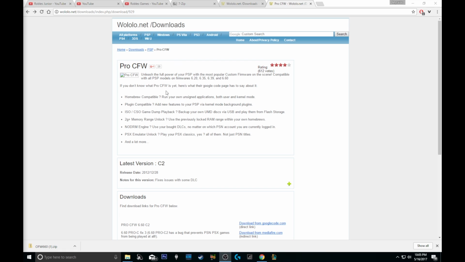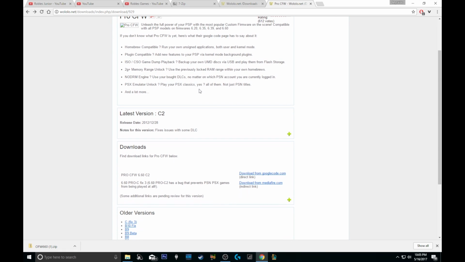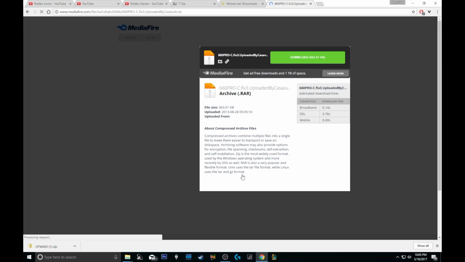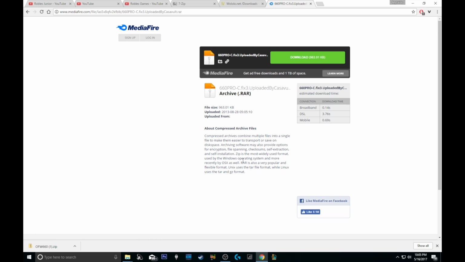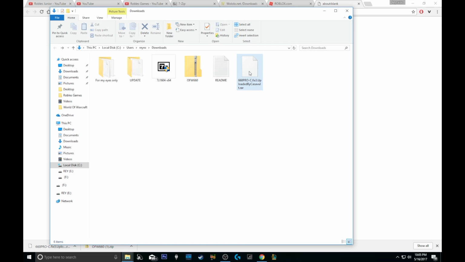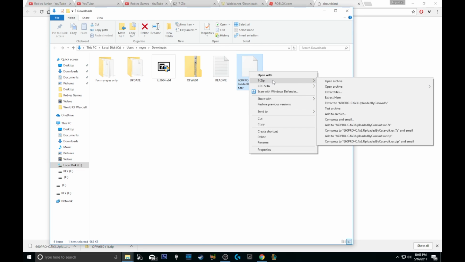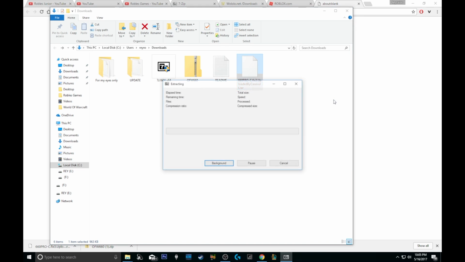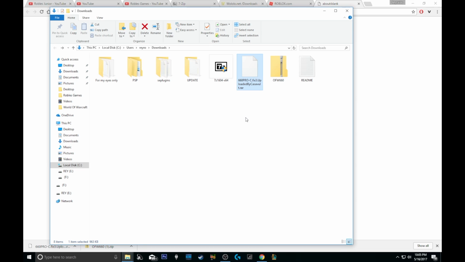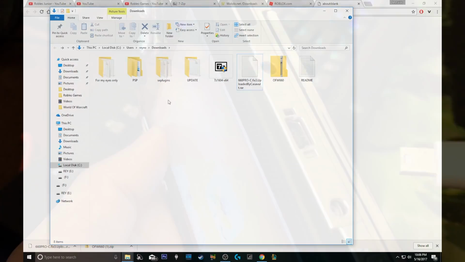Next up, we will be downloading the final file, which is the PRO-CFW. And this is PRO-C2, so we're going to be using the second link in the download section. Let's go ahead and click that, and that will take us to a new page, which is MediaFire. Go ahead and download that file. Alright, once you have it ready, we're going to right click and use 7-zip once again. We're going to extract here, and that will bring up two new folders. One is going to be PSP and one is going to be SE plugins.